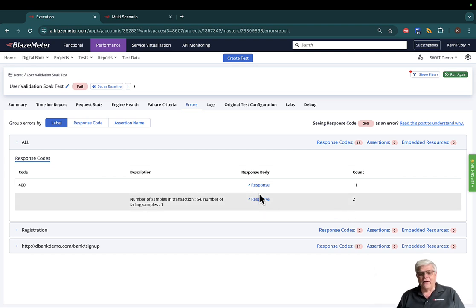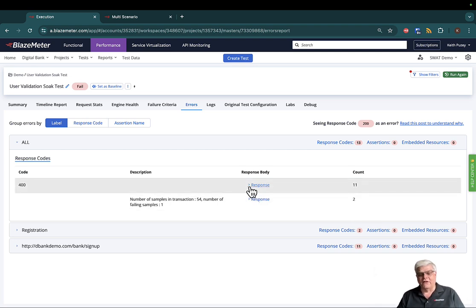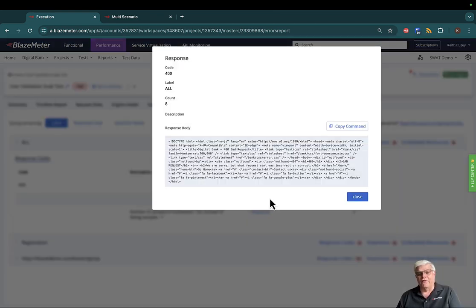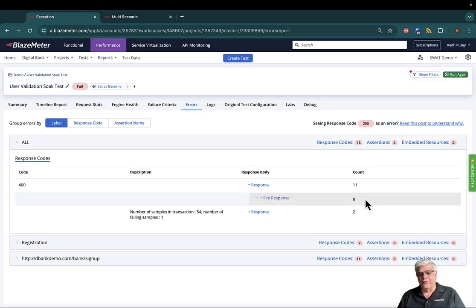And also we now have the response body. And this is a new feature that we've added. This allows you to actually see the responses that came back from the test during the execution. So we can see here, we actually got the error here, basically saying we had an issue with the payload that we're sending to the application server. So a very quick and easy way to understand what caused an error and to look at that response.